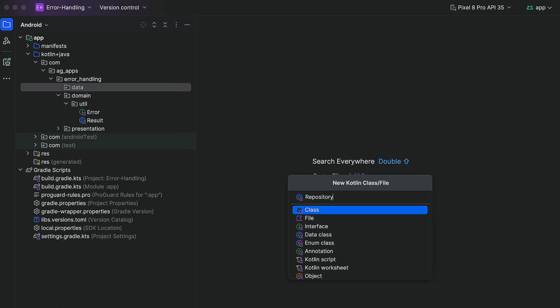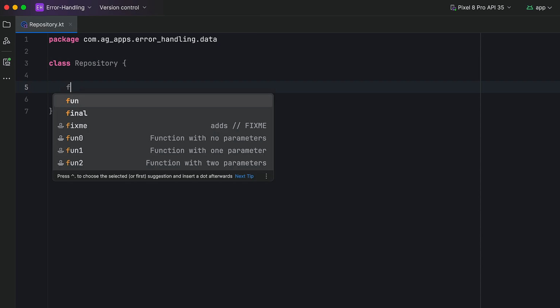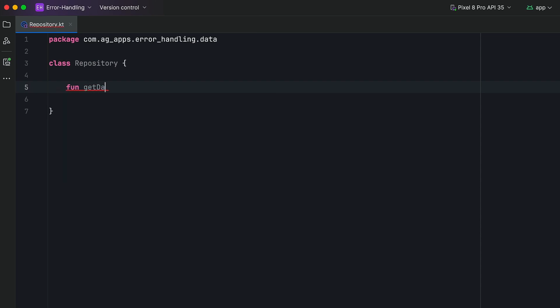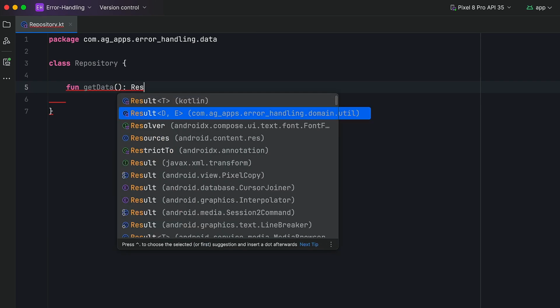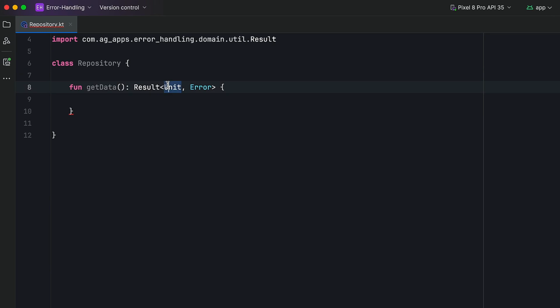But for now let's just create a repository right here in which we'll have a function that returns something that is either an error or a success. In this repository, let's have a fun, let's say getData, that will return a Result, and make sure to actually use the one that we created, not the Kotlin Result. And then we want to tell it the type of the data, which is going to be, let's say, Unit, and then the error is going to be our own error, not the Kotlin error, but our own error, which is this one.